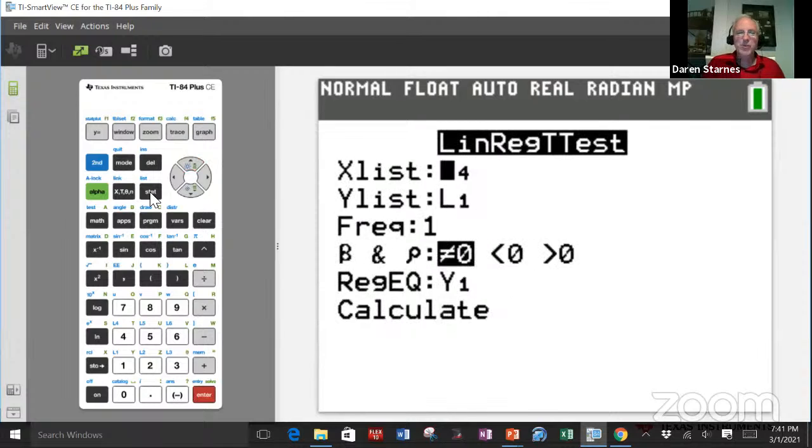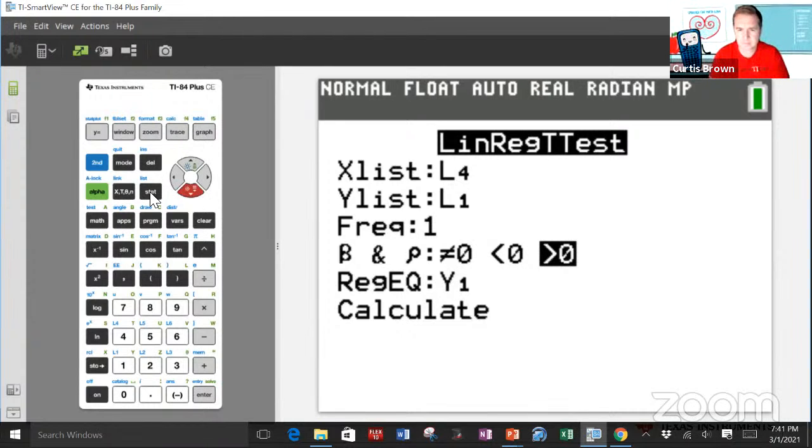L4, remember, was where I put my durations, so that looks good, and L1 is where I had my wait times between eruptions for each of the preceding durations. And then for the slope, I'm trying to test whether there's convincing evidence of a positive linear relationship. Okay. And just for fun, I'll store the regression equation in Y1.